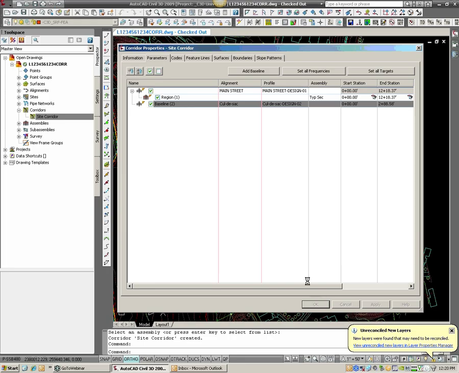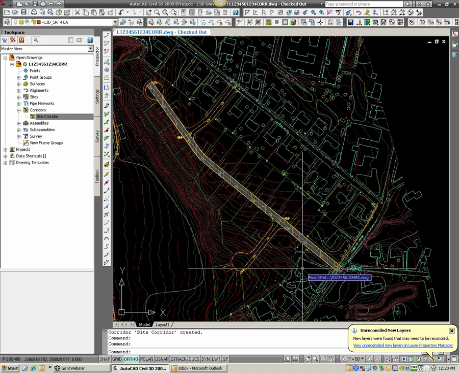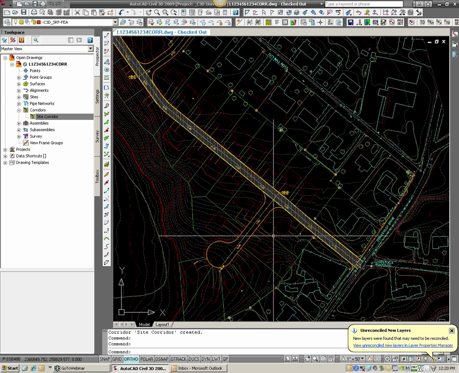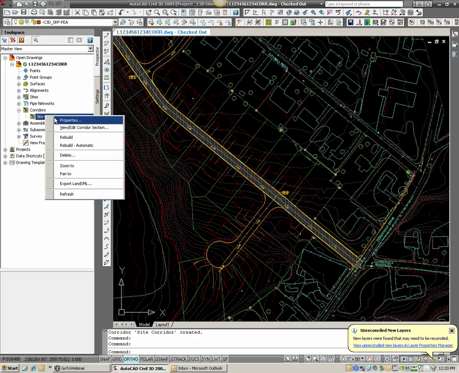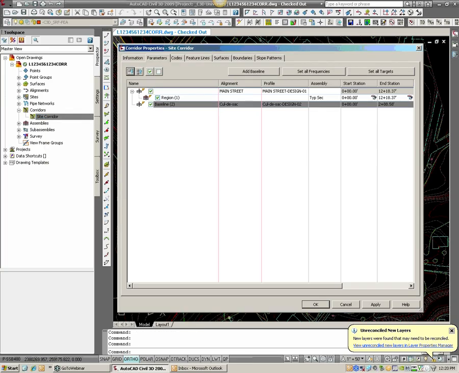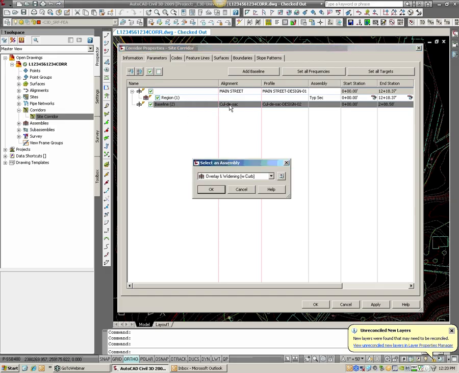And then some people get stuck at this point too, where they'll hit OK, and then, for example, if I just hit OK, and they don't see anything happen, and they're, what do I do? What's going on? Well, a common thing that folks miss if you go back into corridor properties, you have to right-click on this baseline and hit Add Region.